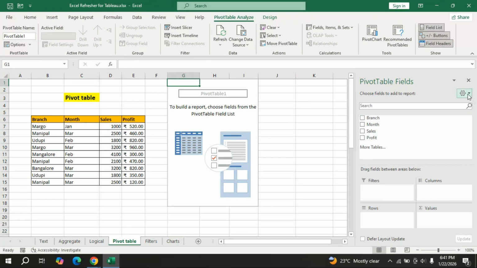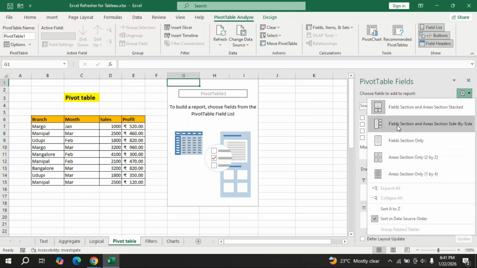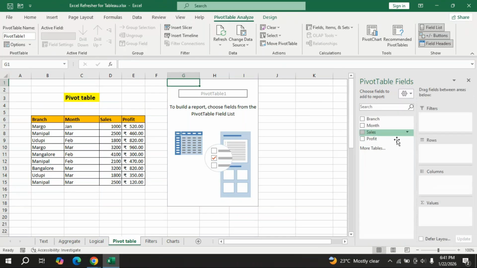For that, I'll go to the settings, and then here I'll select side by side. Okay. So once I select this side by side, now you can see the list of headers are clearly visible, and here are your field lists.